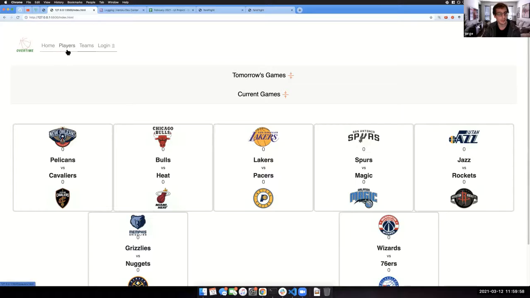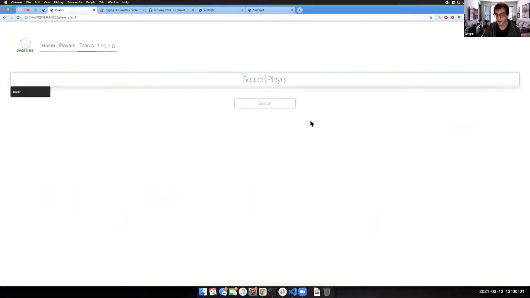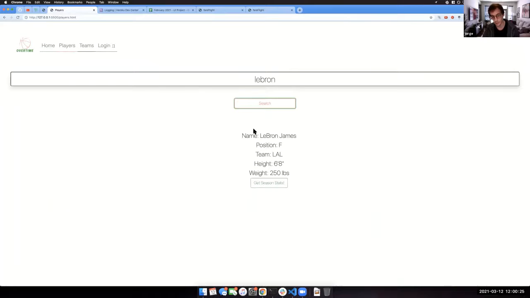If we go ahead and go to the players tab, again, I want the user to know exactly what's going on when they go on a tab. So I have this really big text bar that spans the whole web page. My thought process is if the user types in a first name, it should pull up any player that has that first name. For example, LeBron James: it'll pop up LeBron James, his position, team, height, weight, and then we have an extra button right underneath, which will feed into the API and get the current season averages.